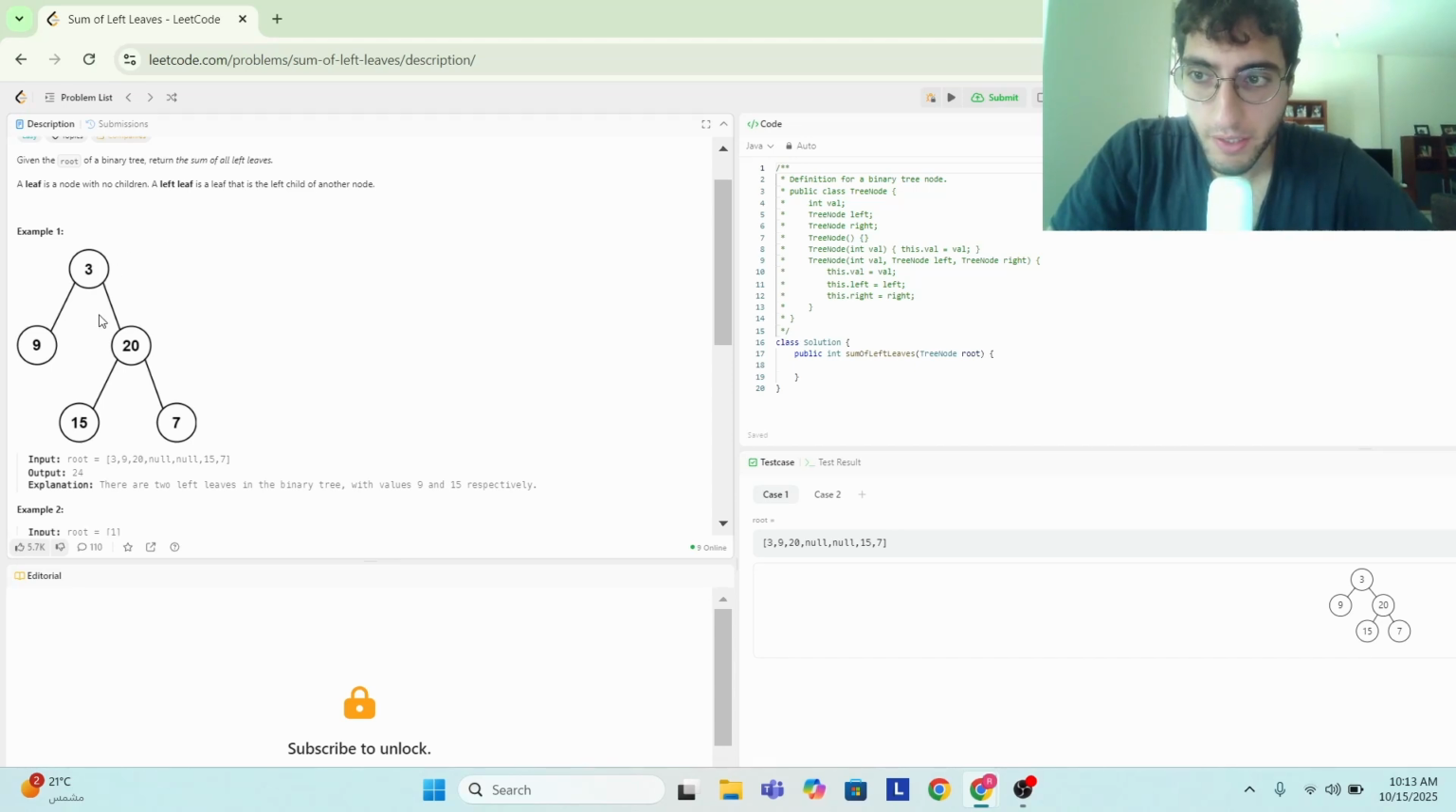So for instance, in example 1, what we need to return is 9 plus 15. These are both left leaves. And so we need to return 9 plus 15, which is 24.